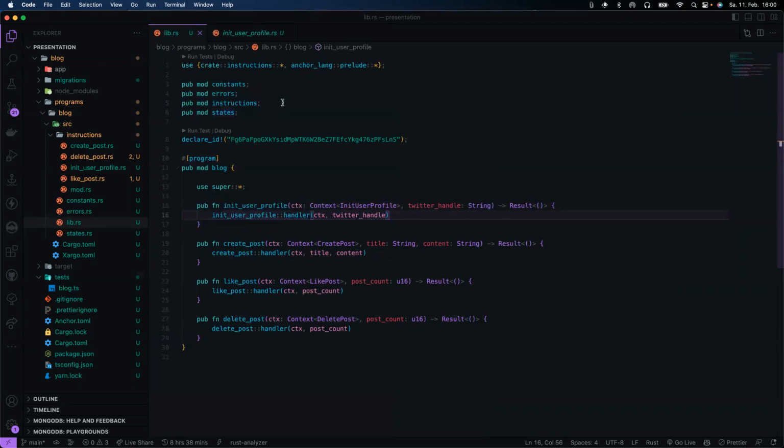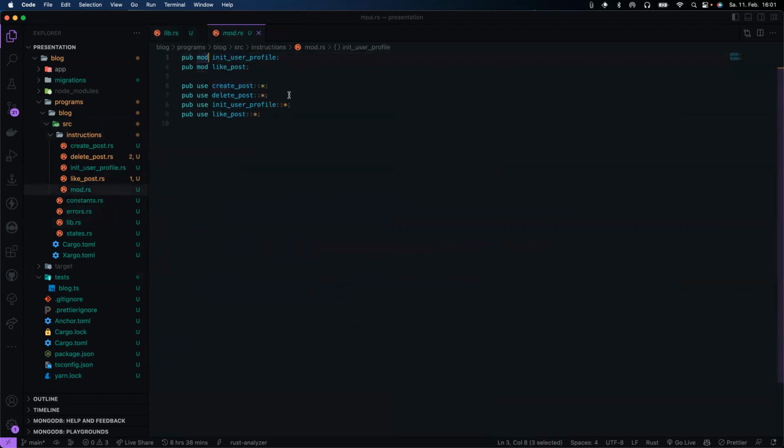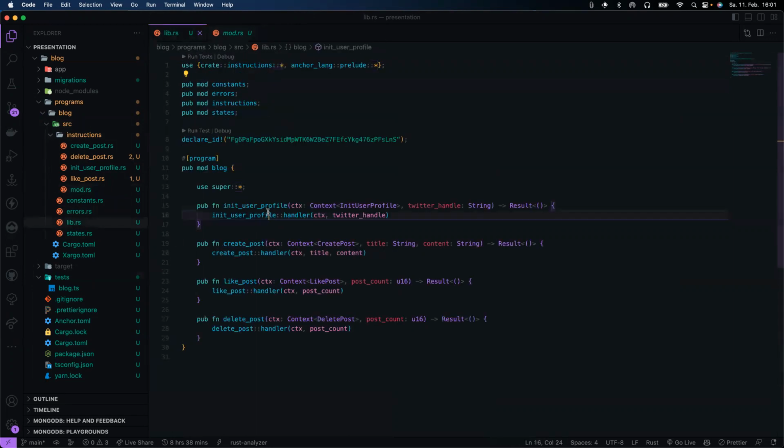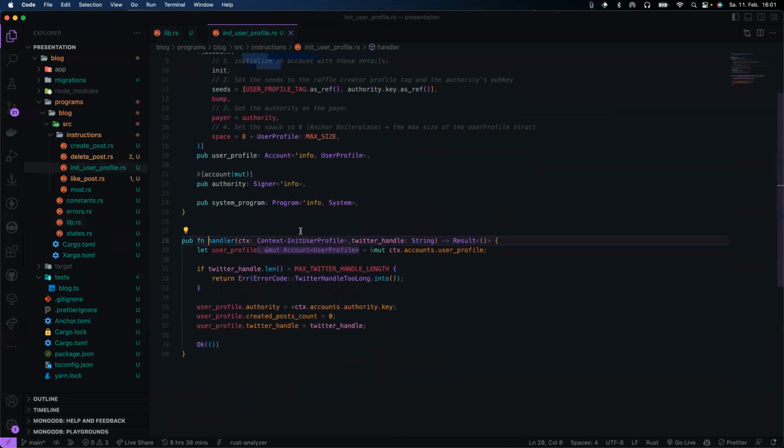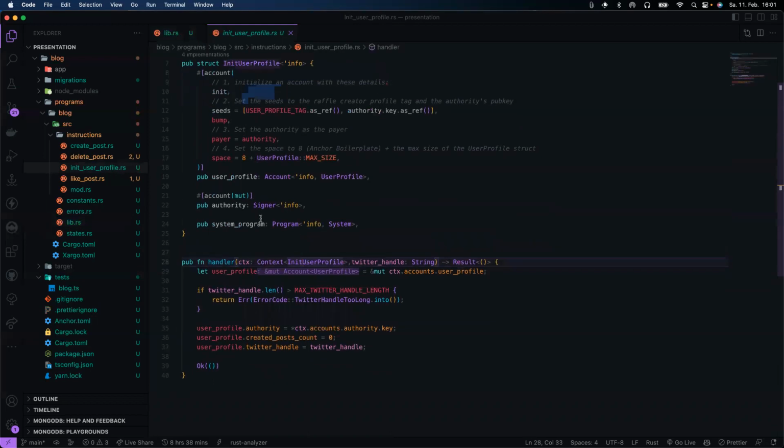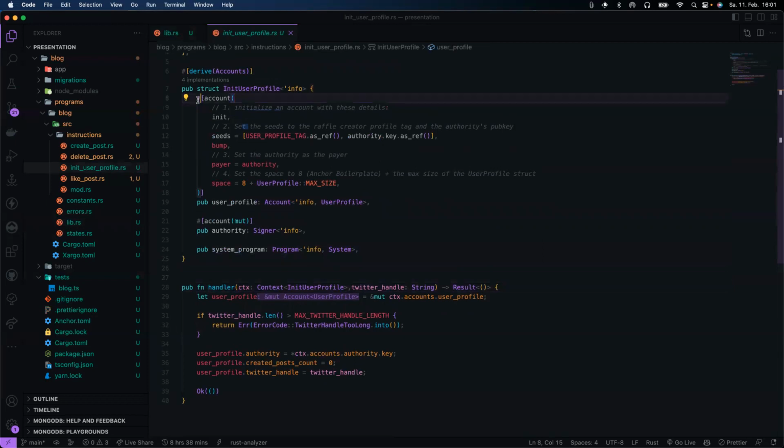So as you can see, we imported all the instructions here. The star basically imports all of them from this directory here, because we have this mod file where all of them are listed as modules. And so we can access all the functions inside of this file. And we got the init user profile struct as well as the handler. And in this case, we want to use the handler because we want to call the method. And we're passing in the arguments, so the context that the user gave us when calling the function, as well as the Twitter handle. And there you go. The first thing basically is you can always think of the struct going first.